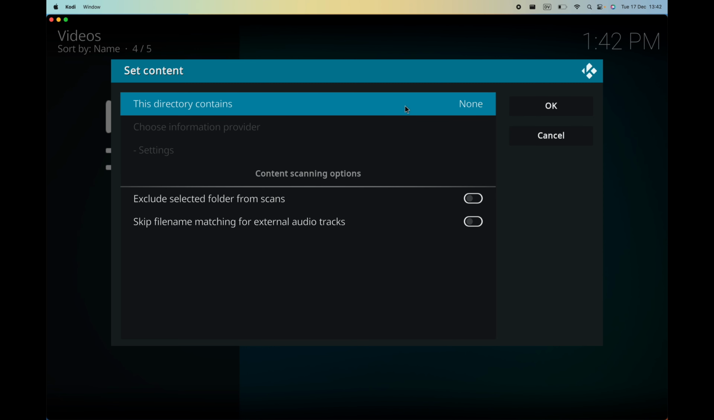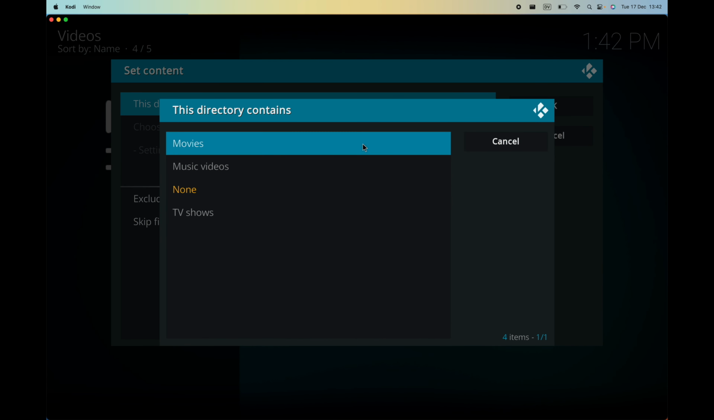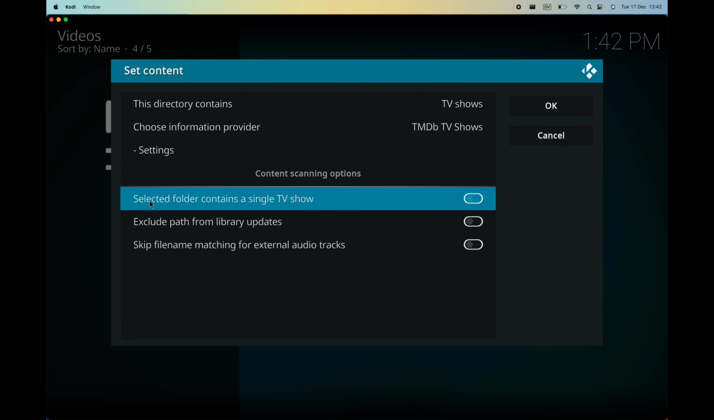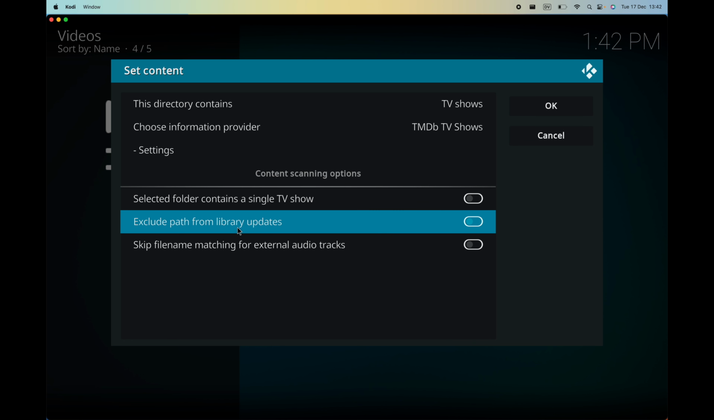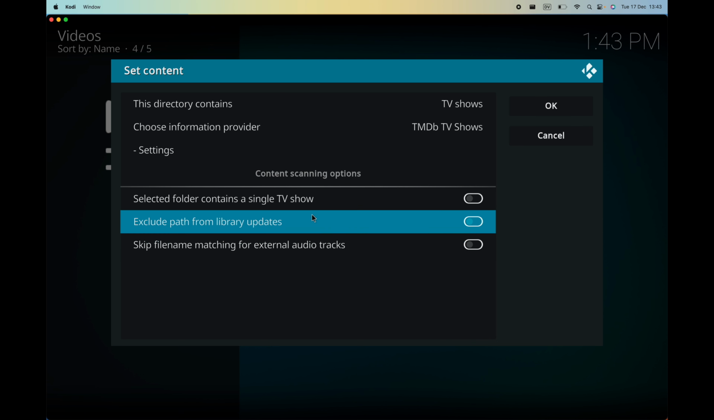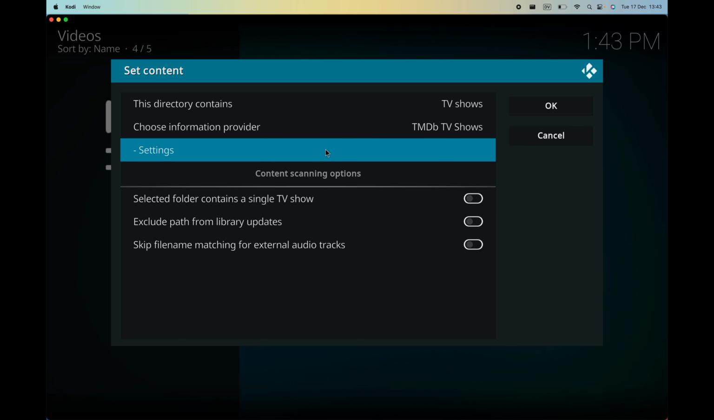This directory contains TV shows. And you've got a few things you can select here. Selected folder contains a single TV show. No. Leave that unselected. Exclude path from library updates. Skip file name matching for external audio tracks. Okay, so that doesn't matter.